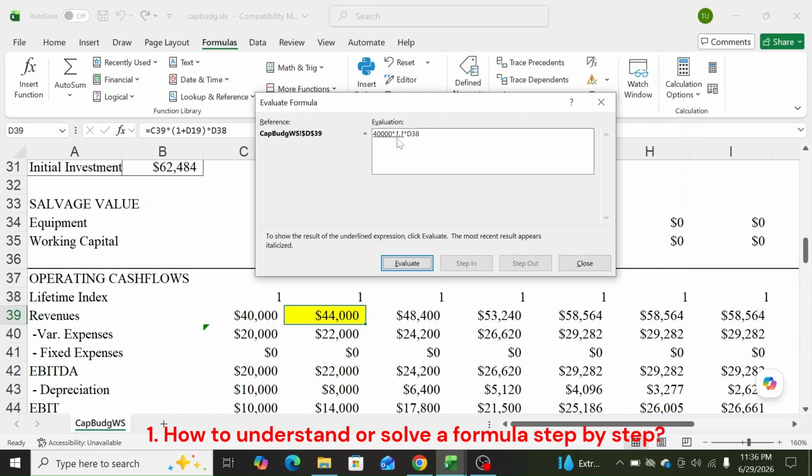Now it will resolve this. Evaluate. It comes to 44,000 now. The underline is on D38. What is the value of D38? That is 1 here. Click Evaluate. That 1 value will come here. Now, finally, the underline is for the entire thing, which is 44,000 into 1. Click Evaluate. $44,000 are here. That is the result. Simple.